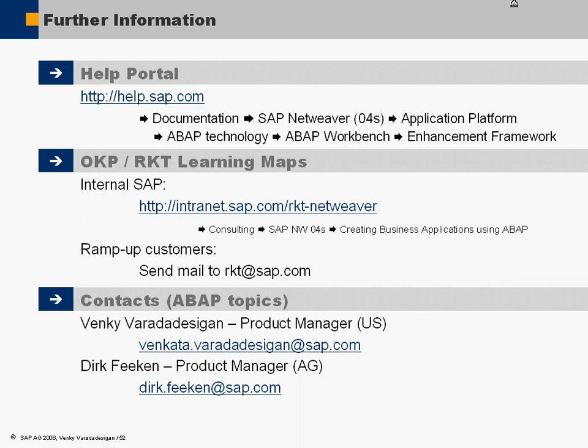And contacts, the product management contacts for ABAP topics. Venky, that's me. I'm the product manager in charge of ABAP topics in US, and Dirk Feeken is the product manager in Waldorf, and you can contact him too.